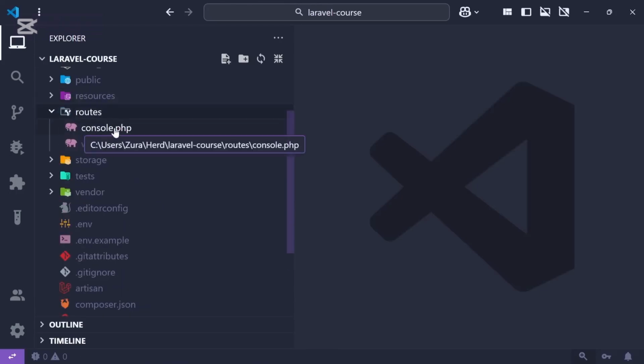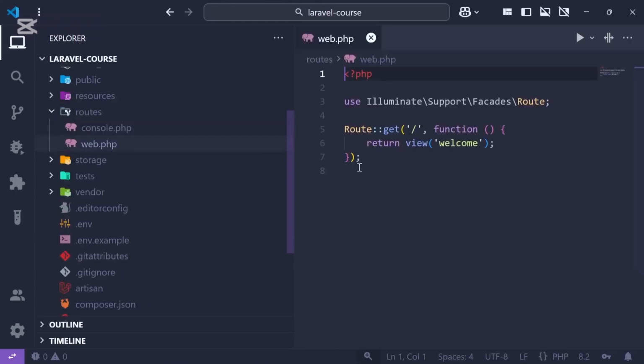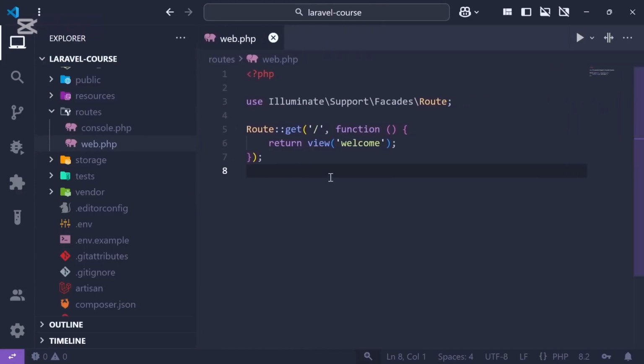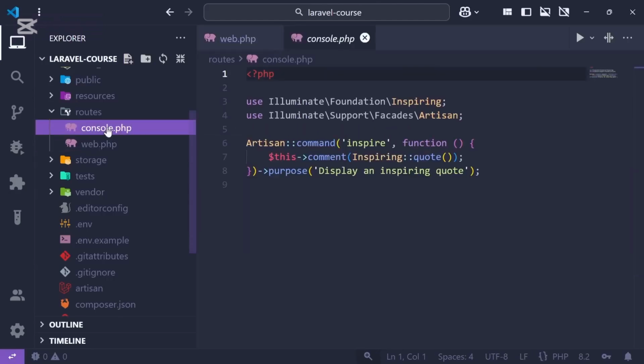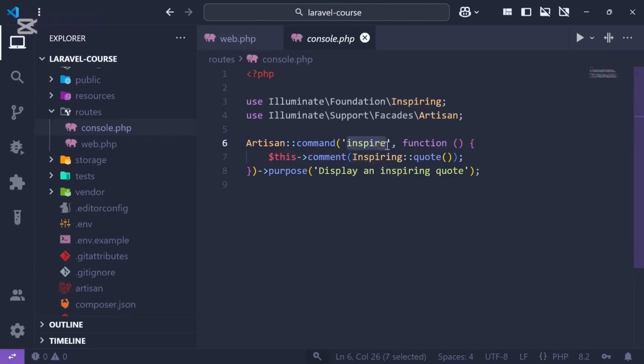Now let's close this, collapse resources. Inside routes, we have console and web routes, and web routes is the file inside which we're going to define all of the routes we're going to access in the browser. The console.php is for the console commands. So we are not going to actually write any console commands, but inspire, as an example, is one command which is already defined right there.